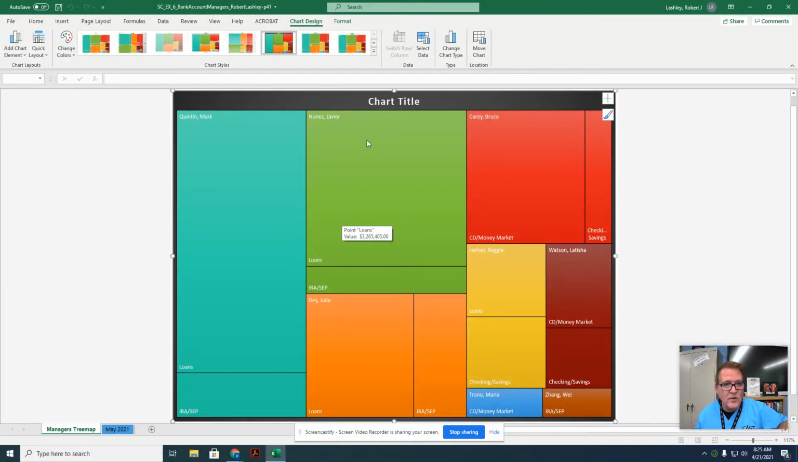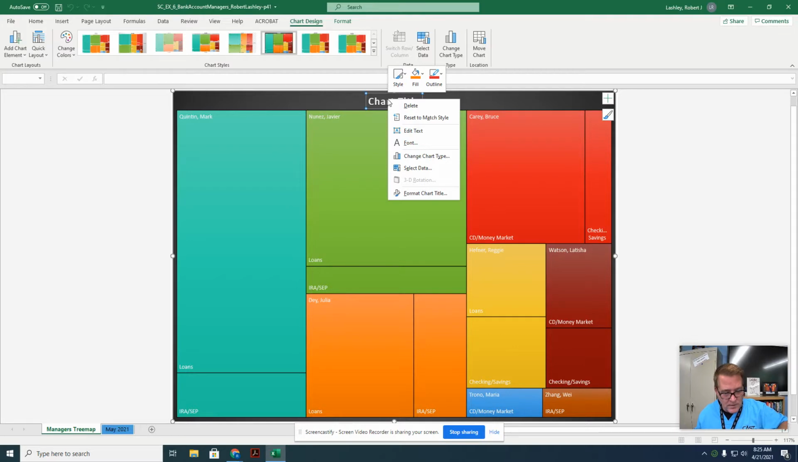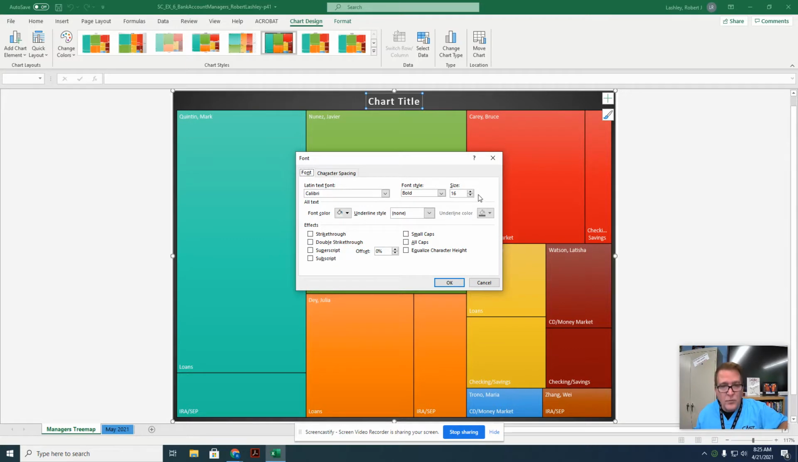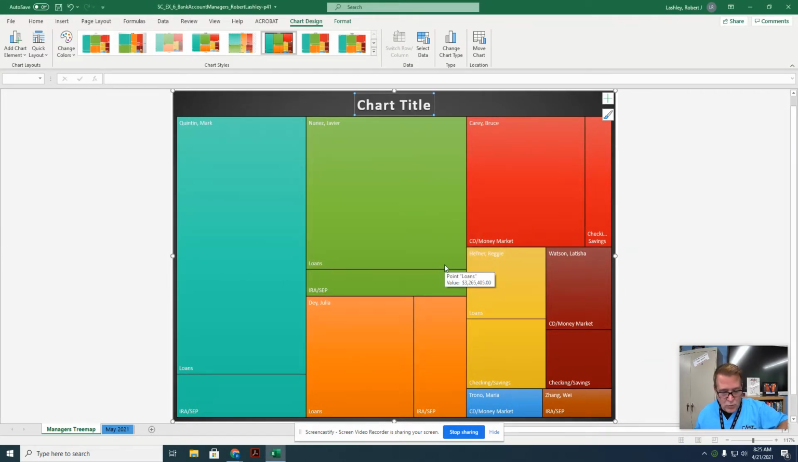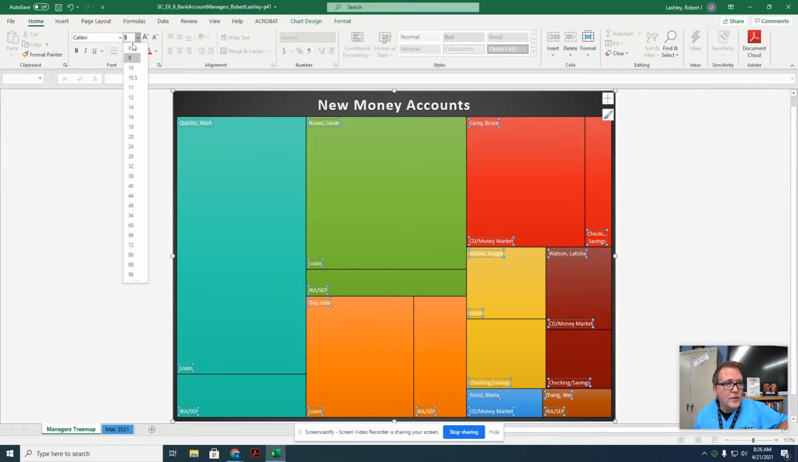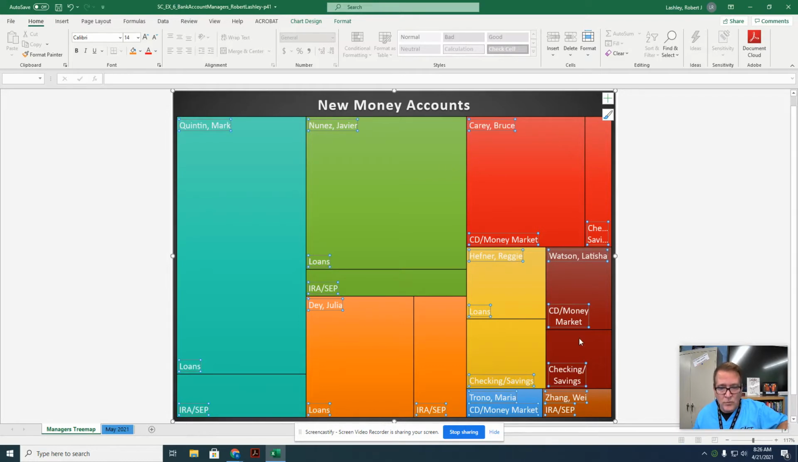And then right-click the chart title. And it wants us to change the font size to 24. And then it wants us to type in new money accounts here. And then click any of the data labels in the chart and change the font size to 14. So I'm going to click on Home and change it to 14. It changes them all to 14.